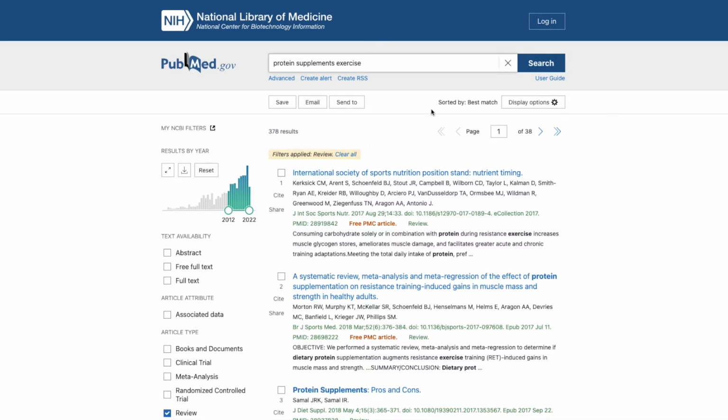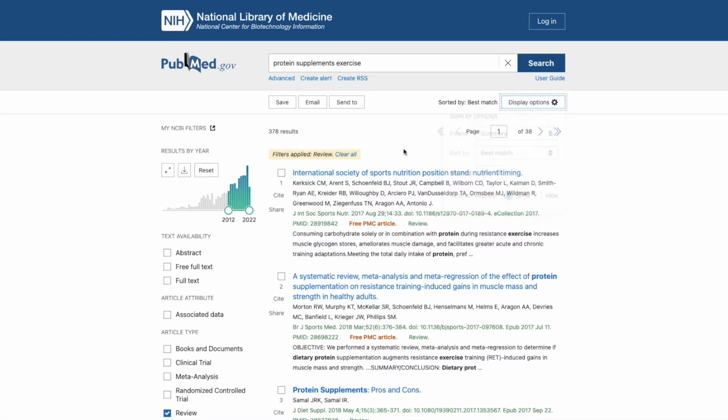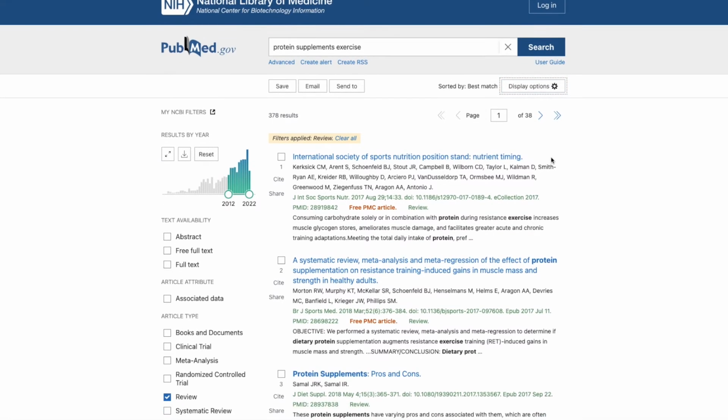Now, something to note here is that these results are currently sorted by best match. I do recommend this as a great option. Occasionally, you might want to use a different option like most recent, but if you're simply trying to find the most relevant research on a given topic, best match is typically your best bet. So you can immediately see here there are several reviews that seem relevant to what we said we were interested in, which is protein supplements and exercise.